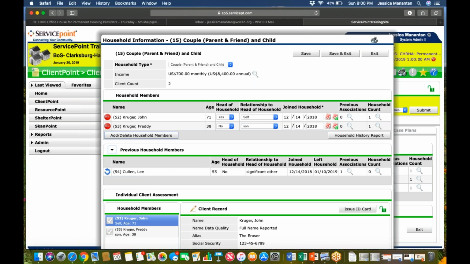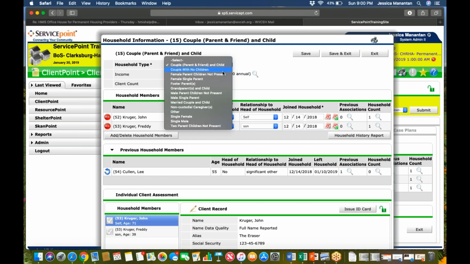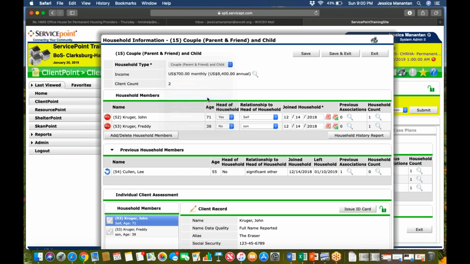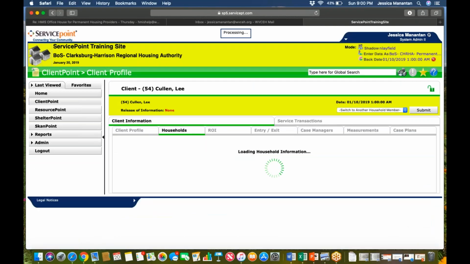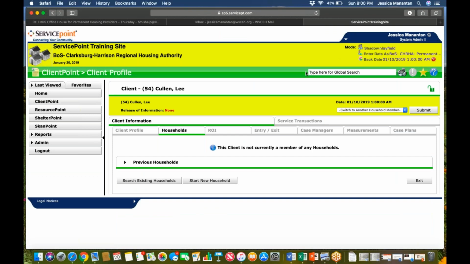And also, since our household composition has changed, up here at the top it says household type, which is a couple, parent and friend, and a child. Well, now that friend is gone, so it's just the parent and the child. So we're going to change this to male single parent. And then we'll hit save and exit. So we've exited the one person who left and we have changed the household. So that's what we need to keep in mind. But now you can see he's not part of a household at this time.